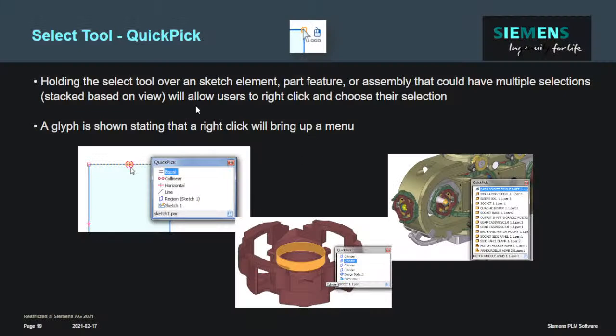Okay, so quick pick. Quick pick helps us in selecting particular objects. Sometimes one object will be present over another object, and we want to select an object which is behind the object which is visible. In such cases, we can use the quick select tool. After highlighting, we just have to right click and a menu like this will appear. It will show what options you can select, and from those you can select whichever option you want.